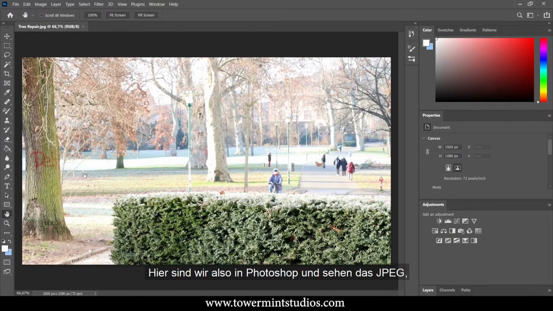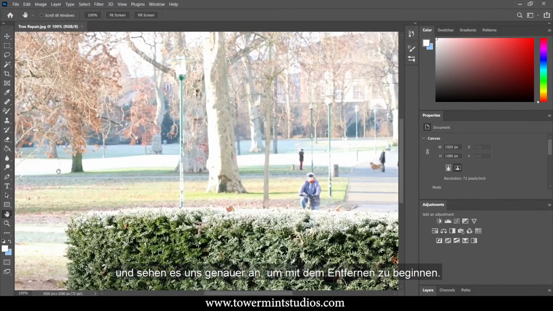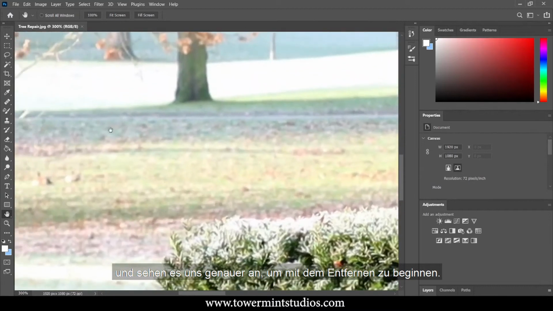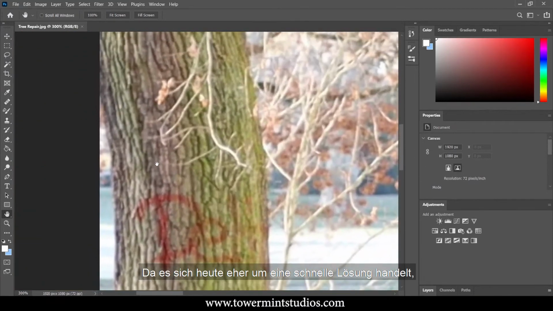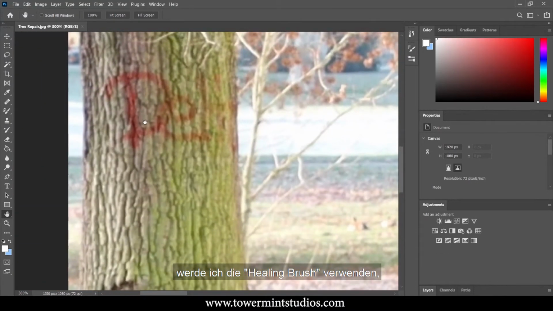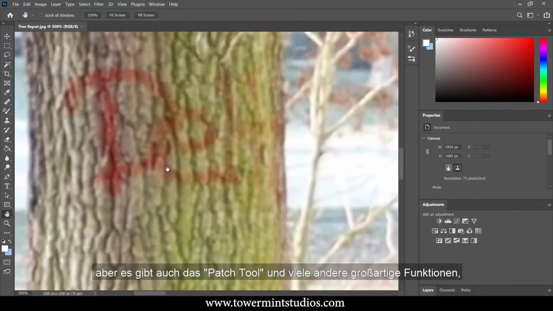Here we are in Photoshop, and we see the JPEG we took earlier of our video frame. We're going to zoom in on the graffiti first on this tree and get a closer look to start the process of removing this. Since what we're after today is more of a quick fix, I'll be using the healing brush, but there's also the patch tool and many other great functions that can do similar or even better work.